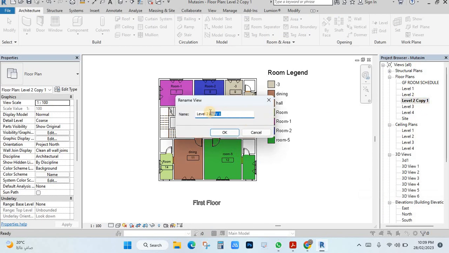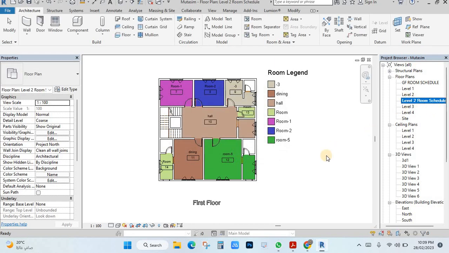We have the room schedule here like this. You can change the name also. If I change it, it is already changed here.